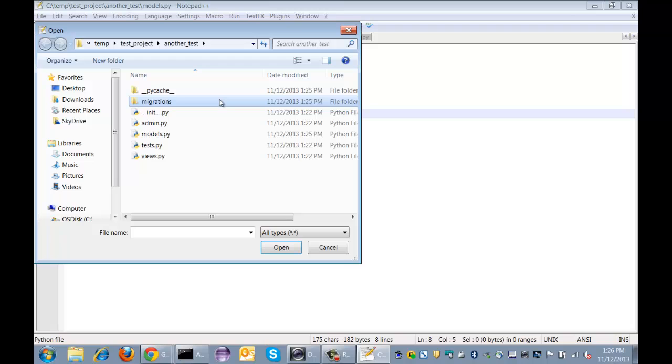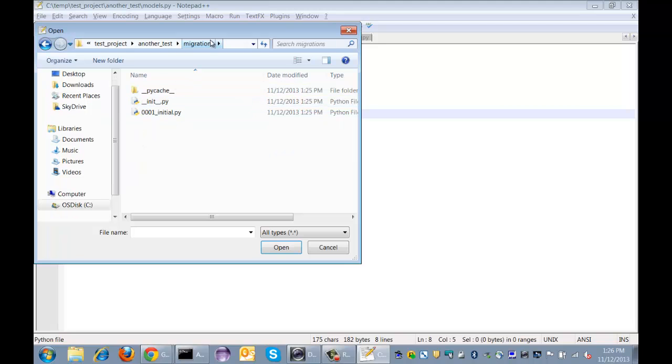Okay, now as you see here, it created a folder inside our another test. We went start app, another test. Now it's got a models in it. We've now made a change to that models folder. In here, migrations now contains data. We're going to go ahead and look at this 001 initial.